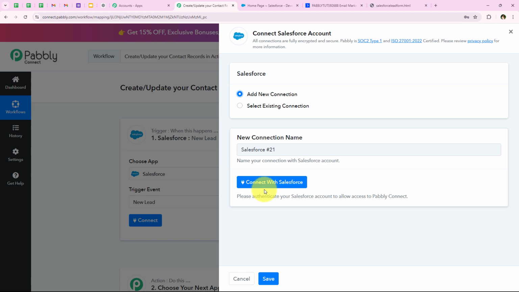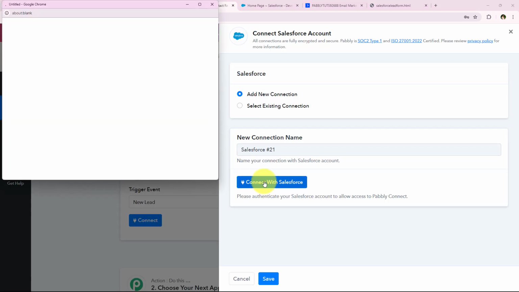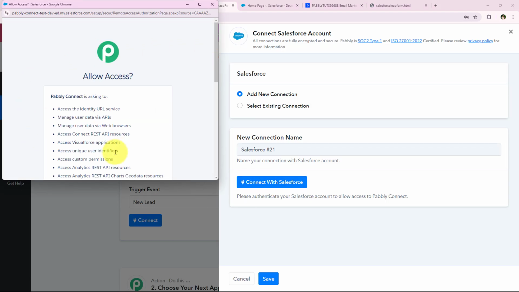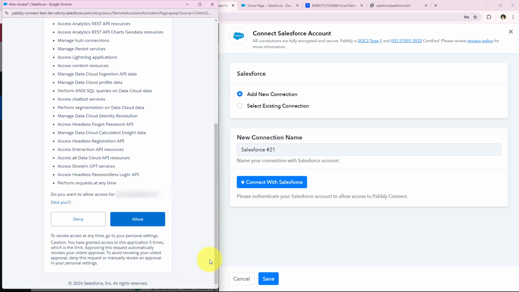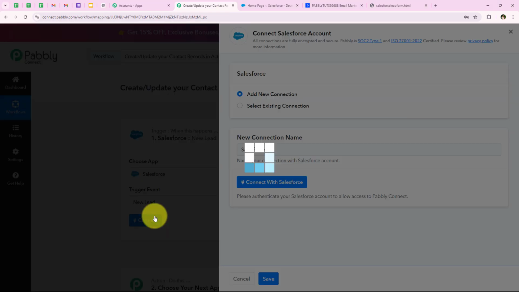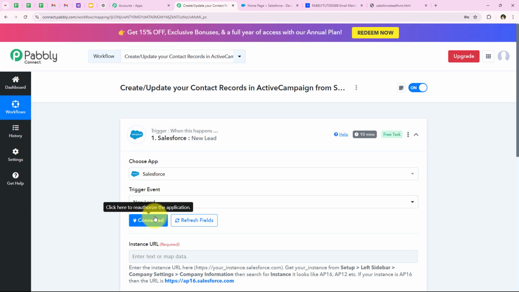Click on add a new connection and then connect with Salesforce. As soon as we click on connect with Salesforce, you can see that it is asking me for all of these permissions. So I'm going to click on allow and give Pabbly all the permissions it is asking for, because my data is secure with Pabbly. As soon as we click on allow, you can see that we have successfully connected our Salesforce account with our Pabbly workflow.